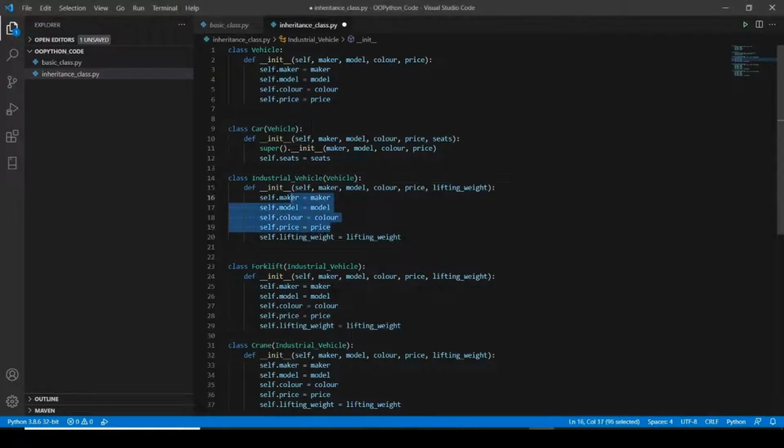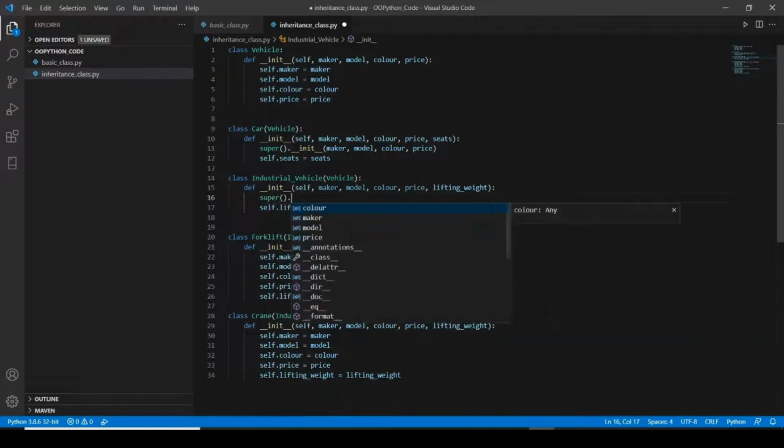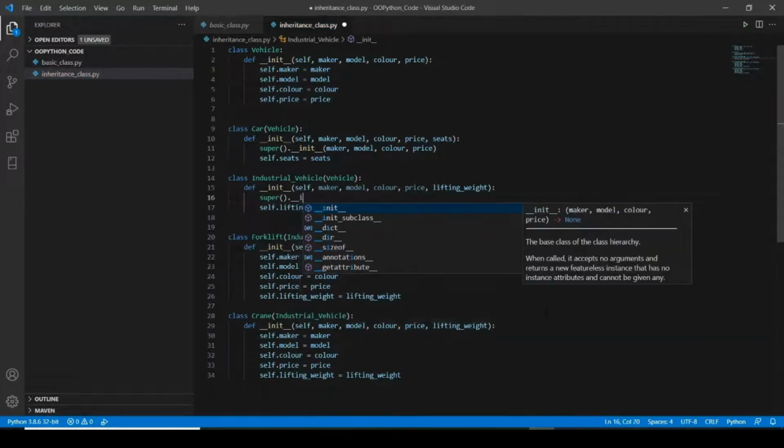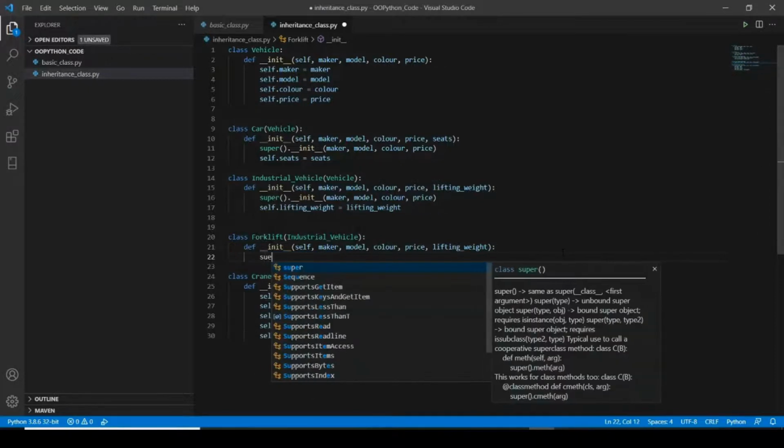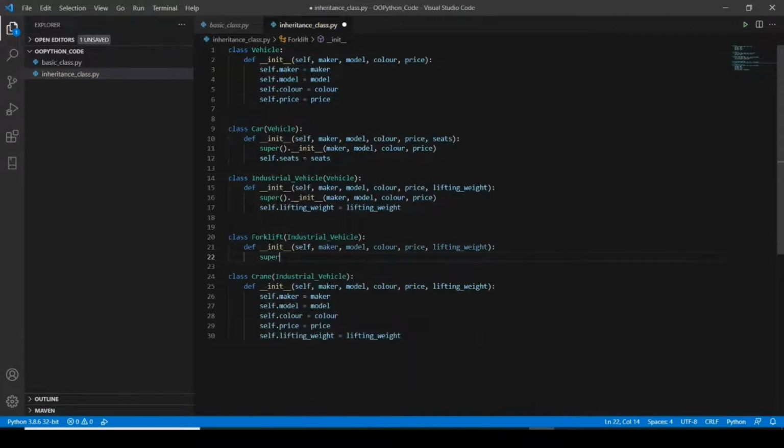So let's start with the industrial vehicle first. They can be replaced by super and pointer, if you'd like, to the init method of the parent class. And we need to copy them into the init method as well. All right, so now the only unique attribute we've got left is the lifting weight, which is defined first in the industrial vehicle. And now we'll do the same with forklift.